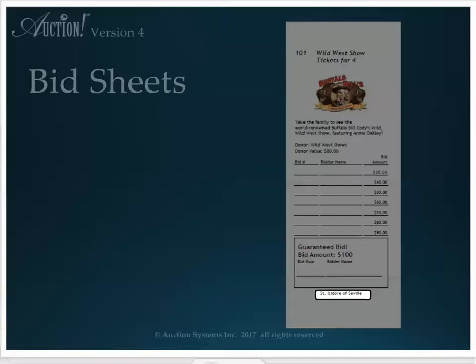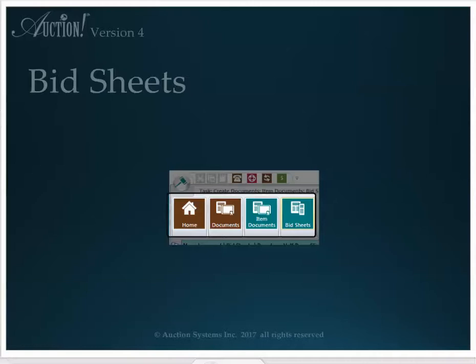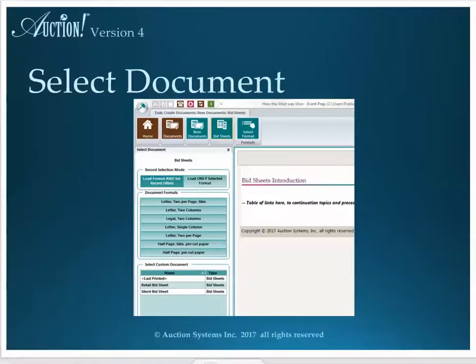So now let's look at how to create a bid sheet in Auction version 4. To get to bid sheets, on the main home task ribbon, click Documents, and then Item Documents, and then Bid Sheets. This is the Select Document screen, and you will see this when you first go to bid sheets.